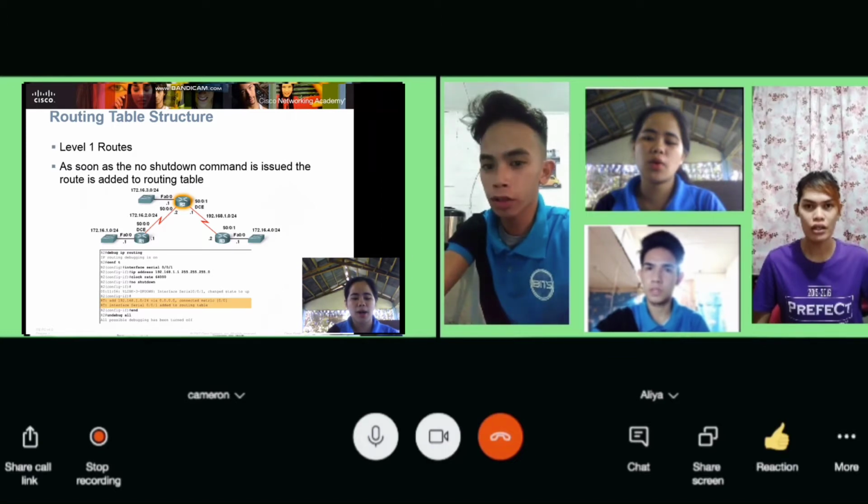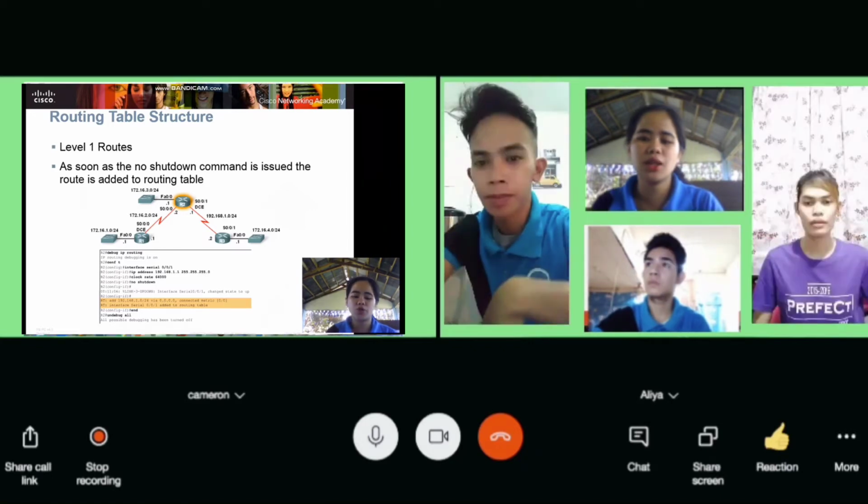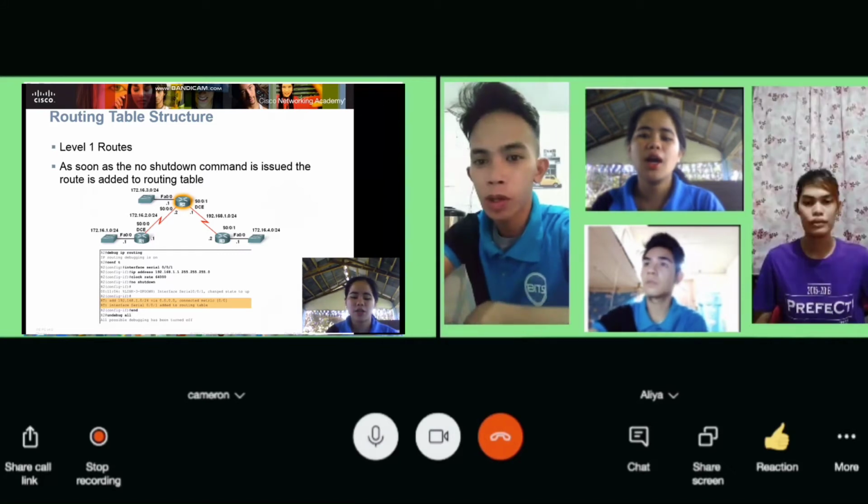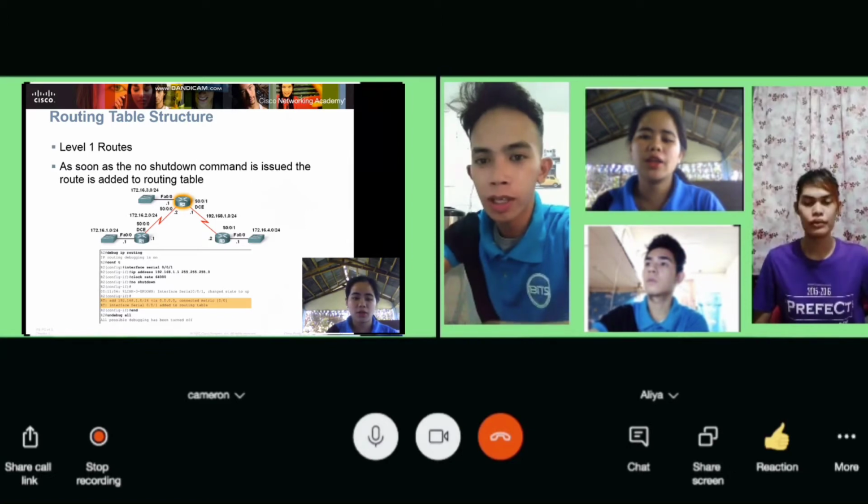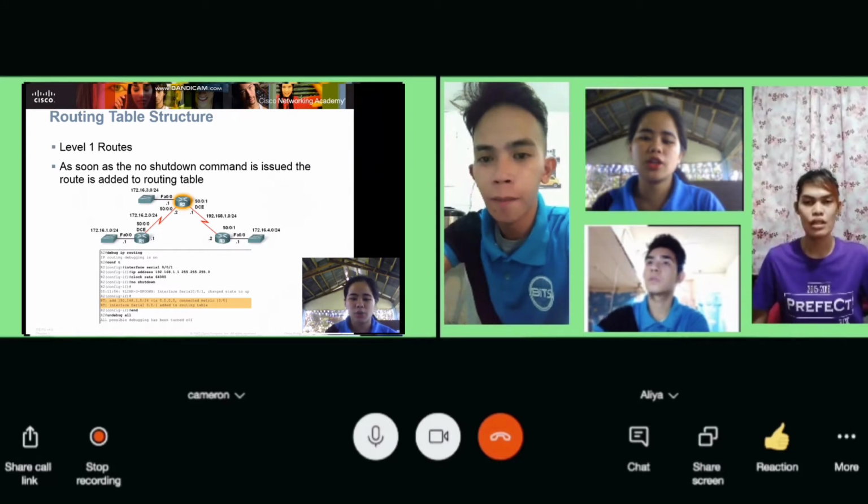The no shutdown command enables the interface and brings it up. This command must be used in interface configuration mode. It is used for new interfaces and for troubleshooting. When you're having trouble with an interface, you may want to try a shut and no shut. Of course, to bring the interface down, reverse the command and just say shutdown. This command can be abbreviated as no shut. So that is what level 1 routes are. As soon as the no shutdown command is issued, the route is added to the routing table.